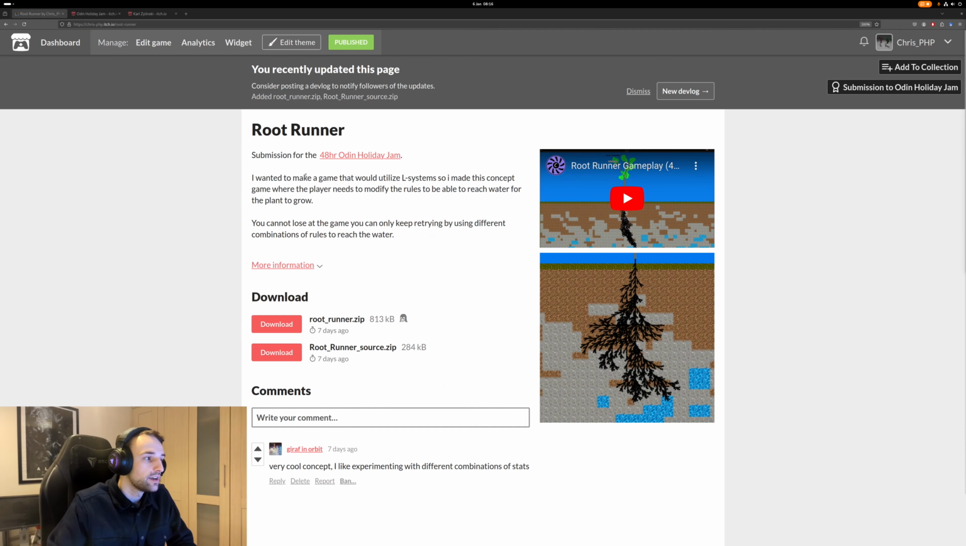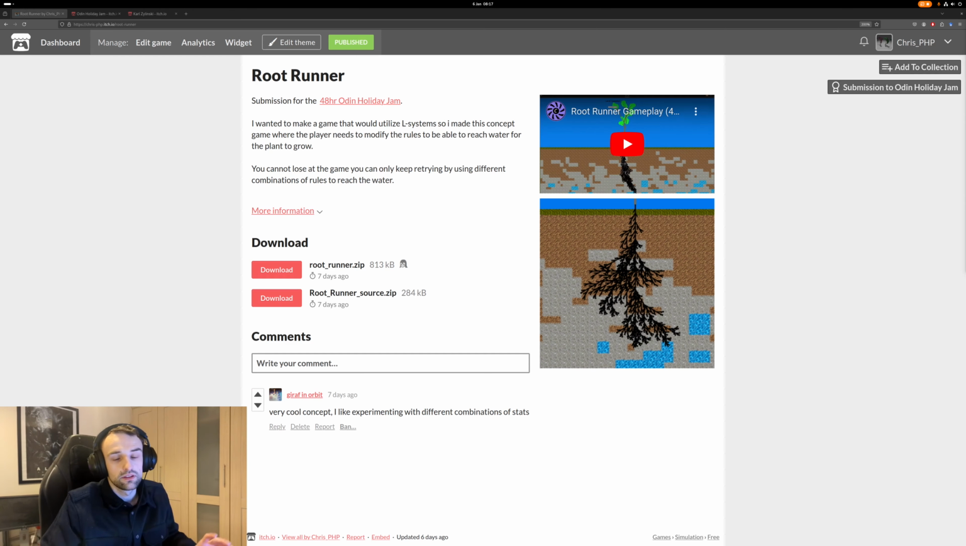So for my game, I did Root Runner, which was a game using L systems, and the goal was that the player had to generate the roots of the plant and modify the rules to reach the water to allow their plant to grow. The game itself wasn't really fun, but it was very fun to work on, and the idea was very unique. Given more time, maybe if it was a week-long jam, I could really work on the fun side of the game and flesh it out. Still, I'm pretty impressed with what I got within 48 hours, so that's good. And it's not really about winning, it's just about learning at the end of the day.